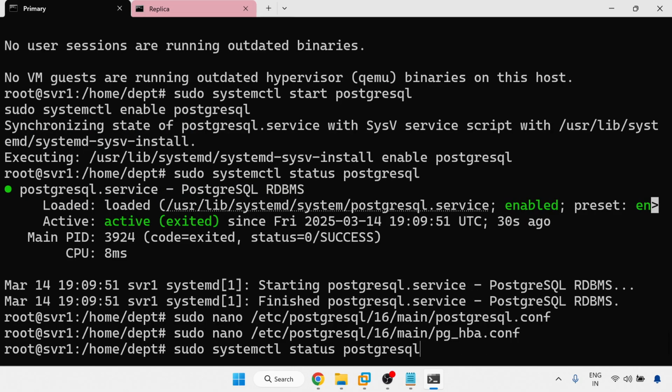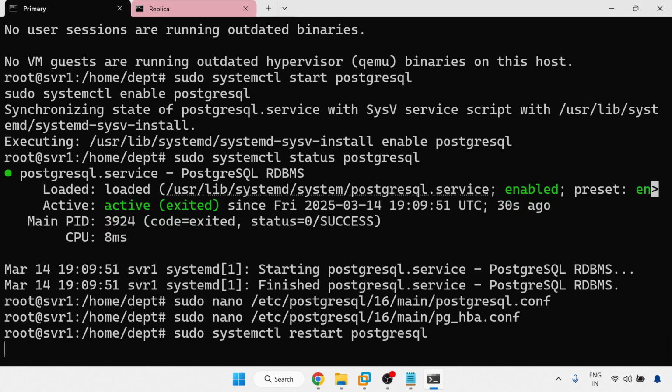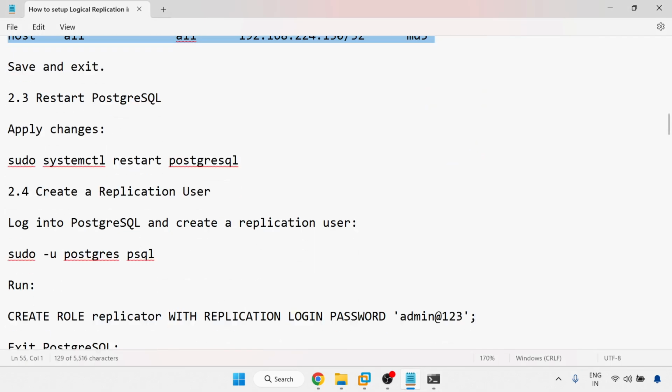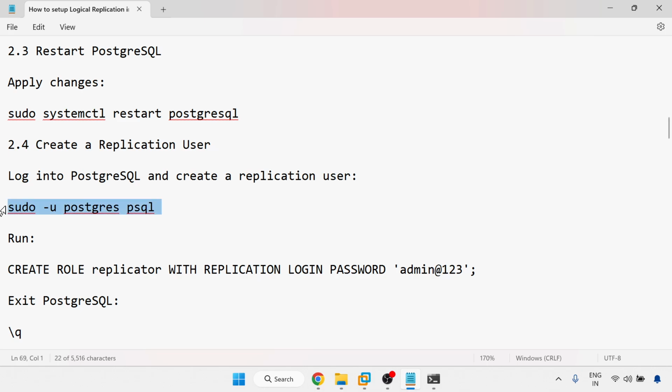Now I'm going to restart my services to apply whatever we have done. We have to apply these changes to my Postgres. So done. This is also done. Now create the replication user. So let me log into my PostgreSQL.